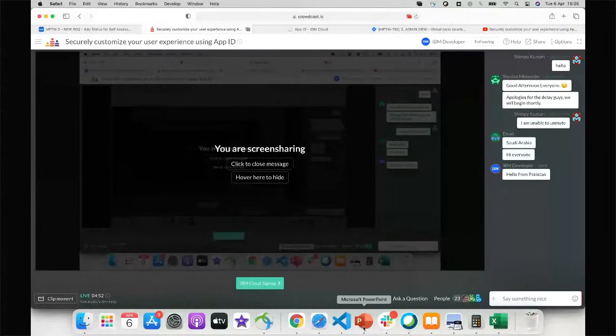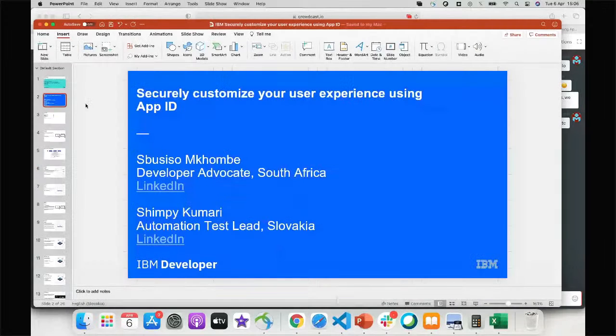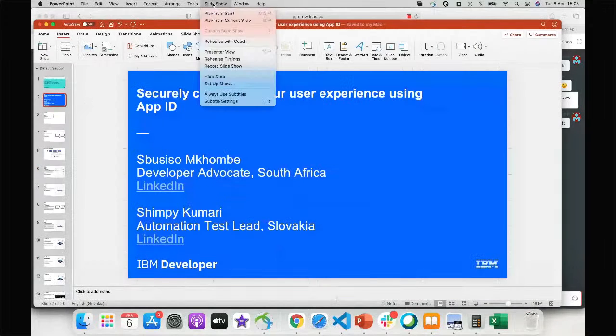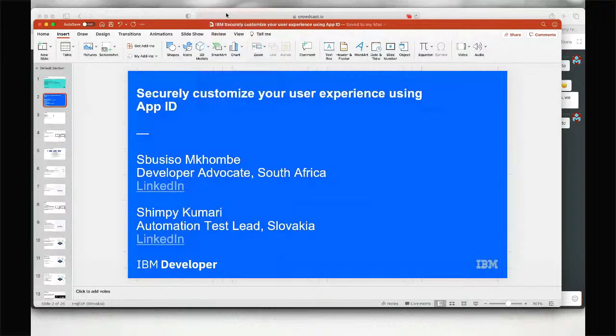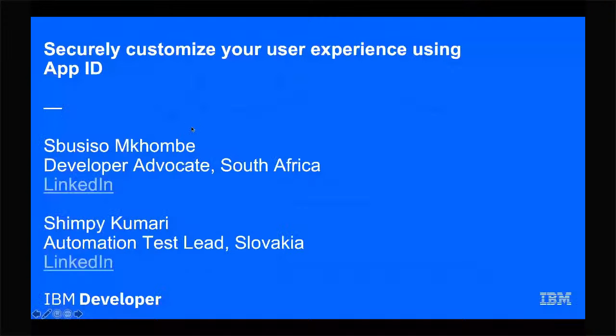Sure. So for those who just joined, welcome to IBM Developer Series. And today we are going to talk about how you can securely customize your user experience using App ID. And we have Shimpi, Kumari, and Busiso with us today. So over to you, Shimpi.